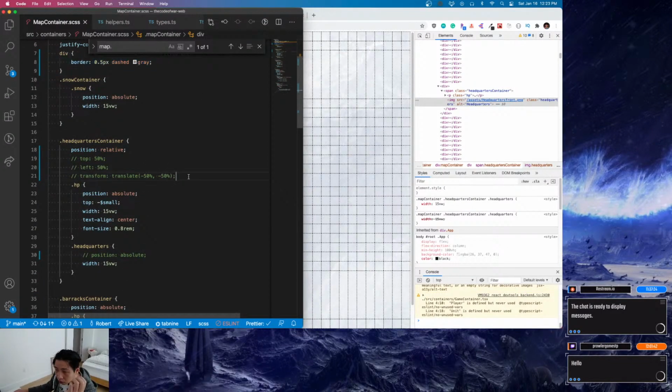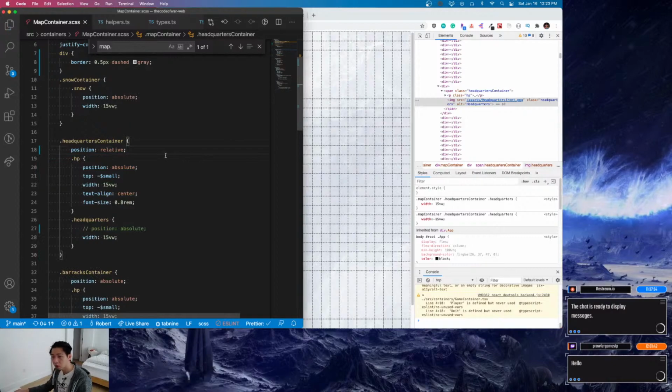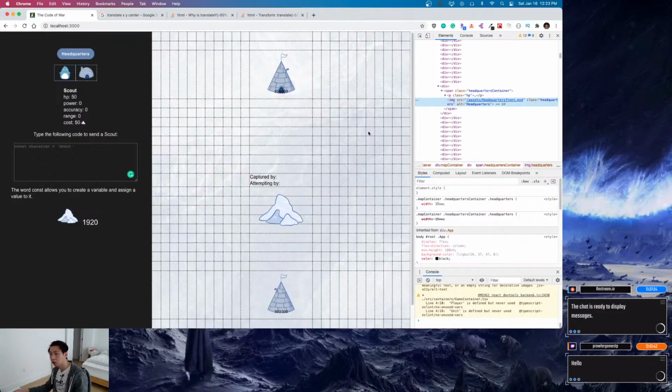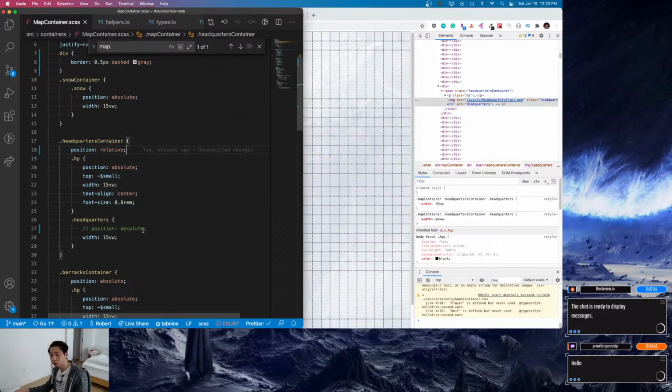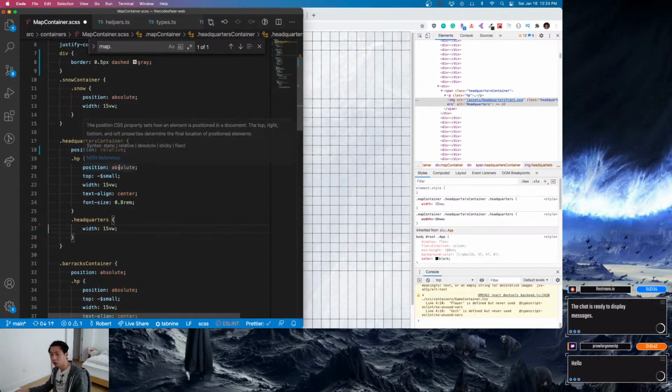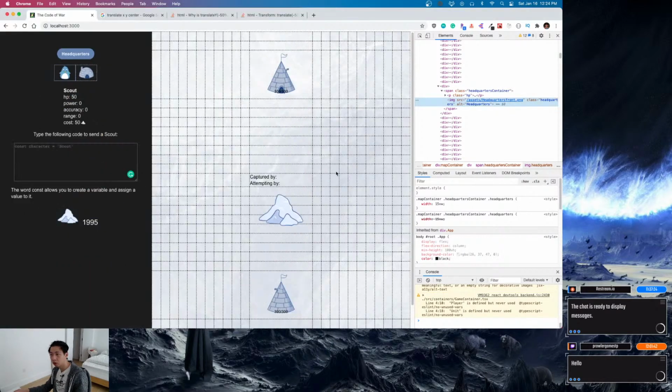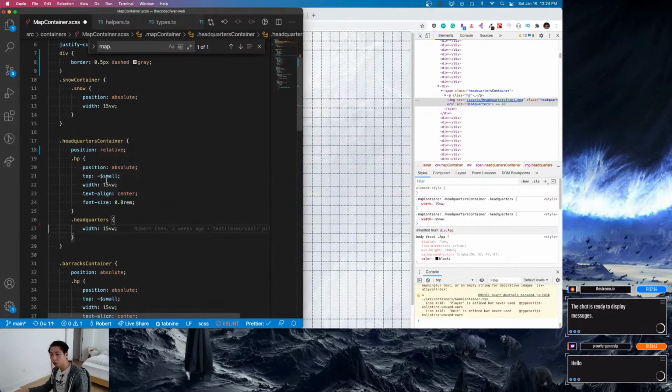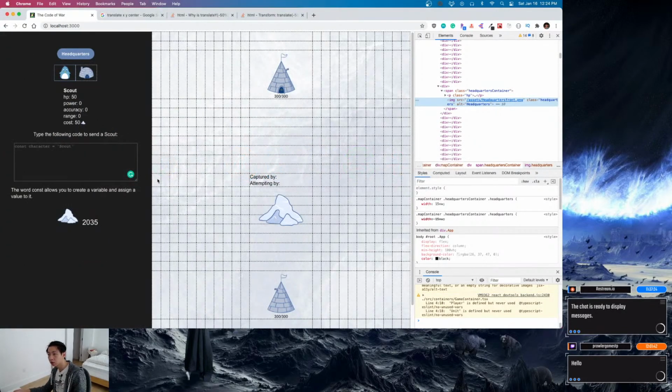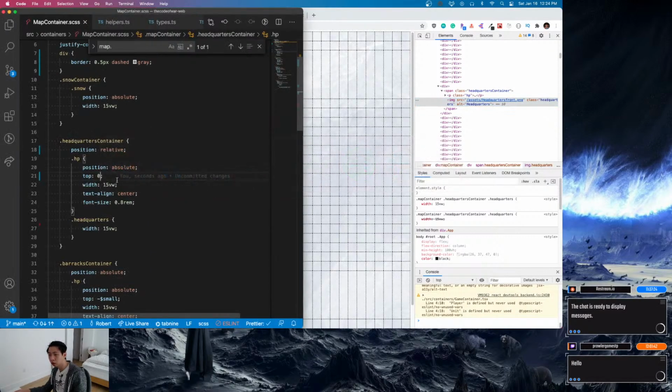Position relative, and the HP is wrong, but we could play with that. Position absolute. Huh. So we'll just do top 0 and it'll be at the bottom. Okay. With 15, text align.